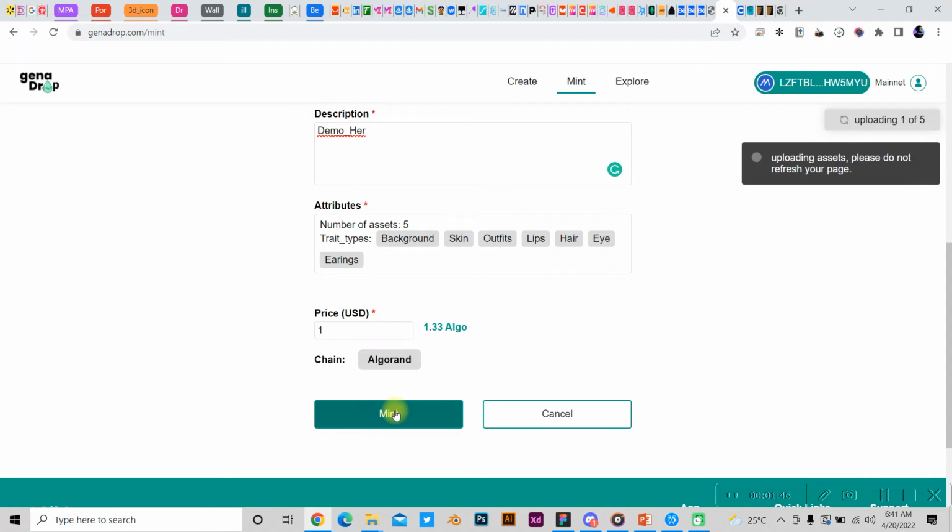It's not going to take much time before it's minted. Then you can also look it up on Algorand Explorer. Okay, let's give it a little bit of time.